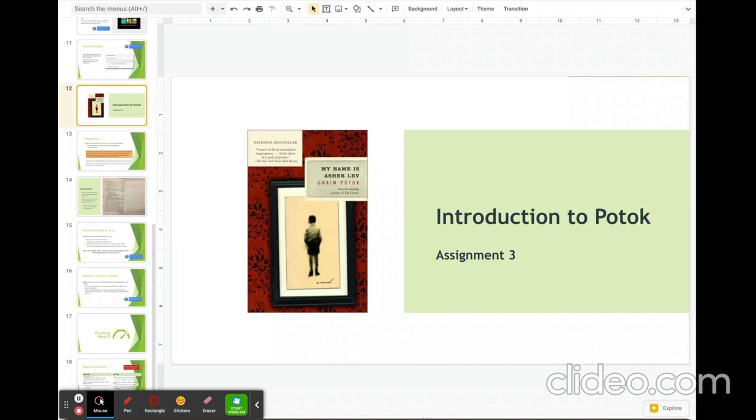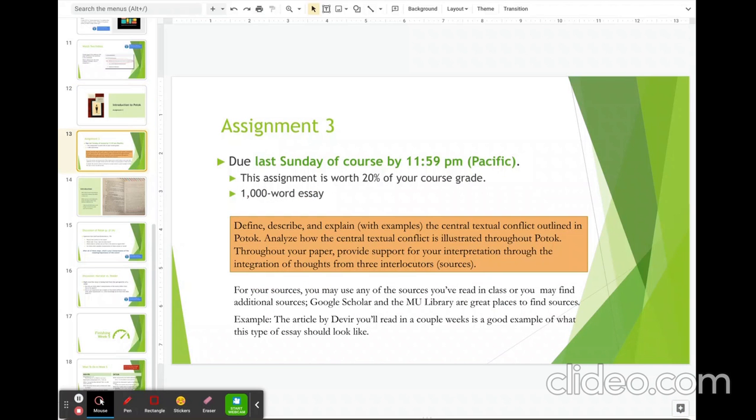So, to start off the third part of our class session, I actually want to introduce you to assignment 3, because it's connected to the book that you will begin reading this week, Chaim Potok's My Name is Asher Lev. Now, this assignment's not going to be due until the very last Sunday of the course, so this is a ways away.